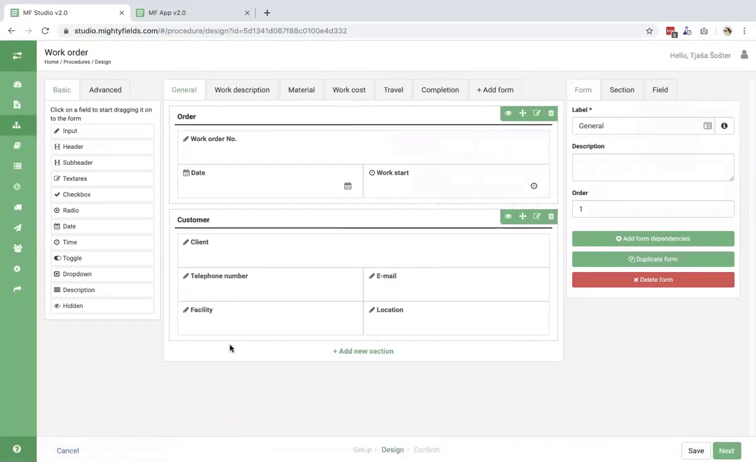And the design part is developed in three parts. So on the left, we have all the elements that we can use. The elements are in two parts. One is basic, that we have basic elements such as input, text area, dropdowns, and stuff like that. And on the advanced, we have barcode that was mentioned, and GPS location, files, draw, calculation, and more signature.